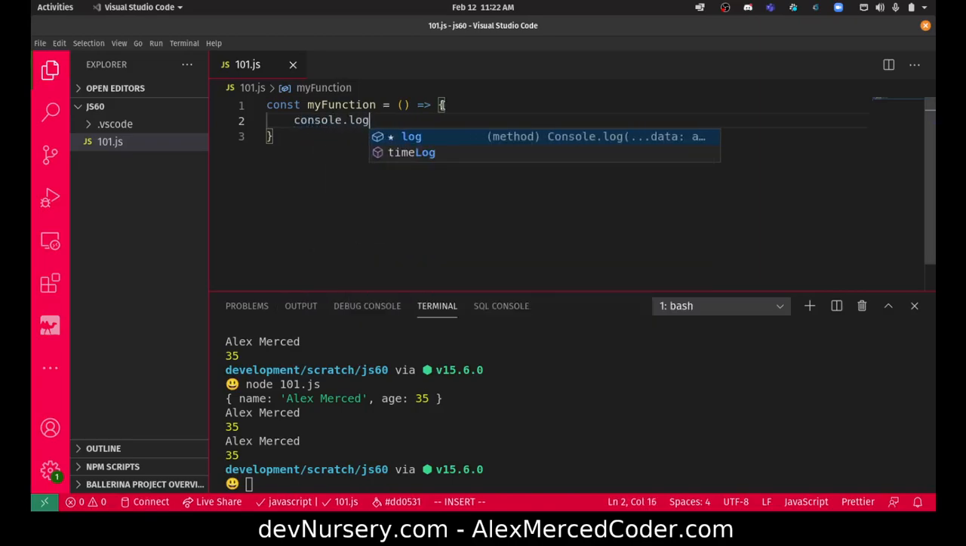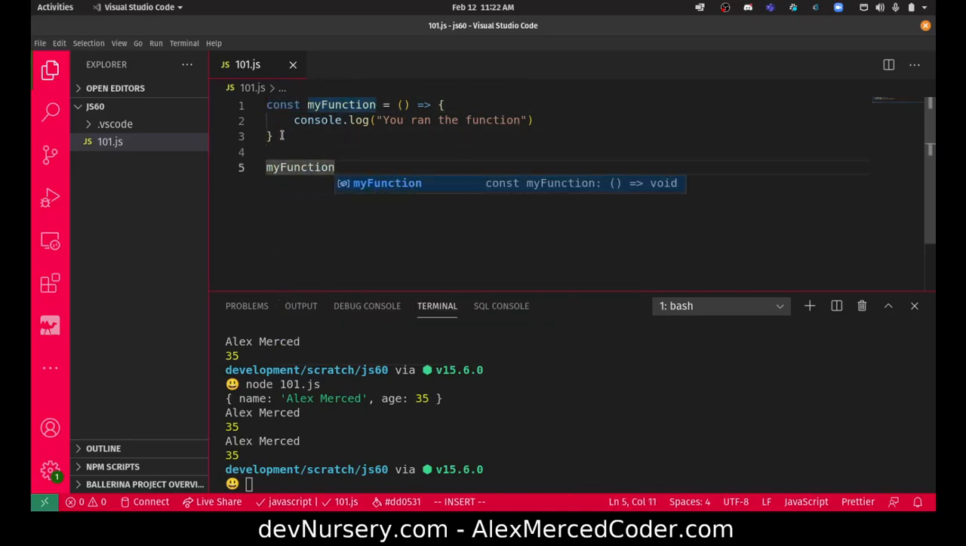So I'm just going to do console.log you ran the function. Now this function is inside my function and I can use it. I can just do my function and put parentheses after it to use it. Again, functions have to be invoked with parentheses. And I can do this as many times as I want, so I can run that function over and over again. That's the beauty of functions: you can write them once and use them over and over again.